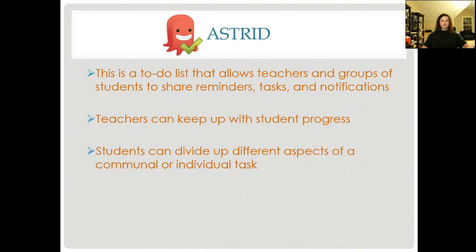Astrid. Astrid is a to-do list that allows teachers and groups of students to share reminders, tasks, and notifications. Through Astrid, teachers can keep up with student progress and let the parents or guardians of students know how they're doing in the class at all times.